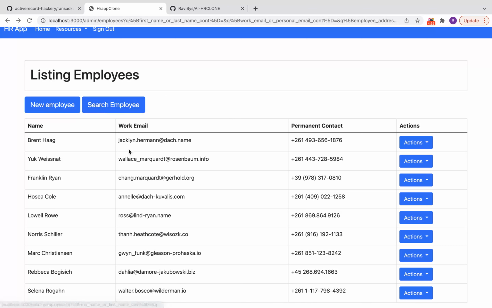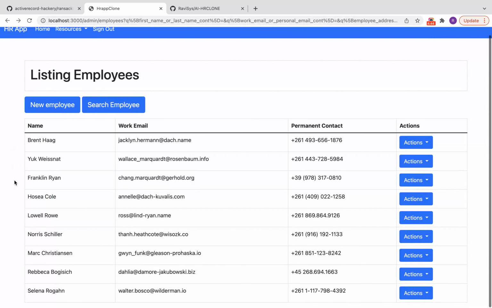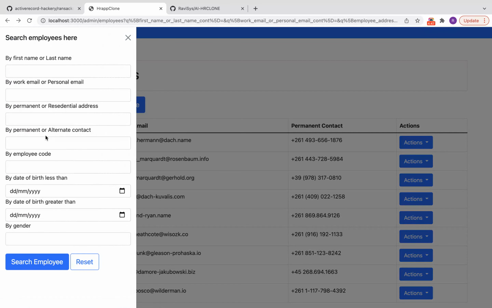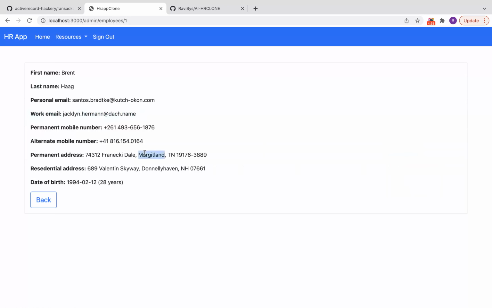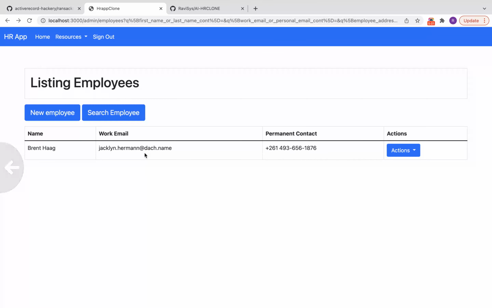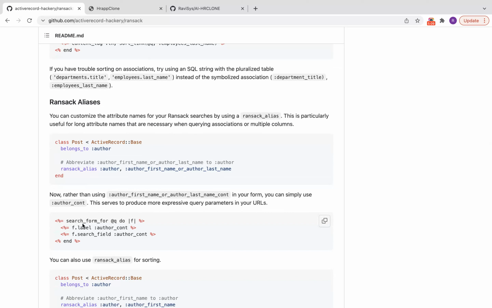The same thing you can do for, let's say, a search for an address. Say Martiland, and now go back and search employee with address contains. There is only one employee who has that address, Brent. And when you click on view, you can find this Martiland. So now our Ransack aliases are working, and as mentioned in the docs as well, this is how we can use a Ransack alias.